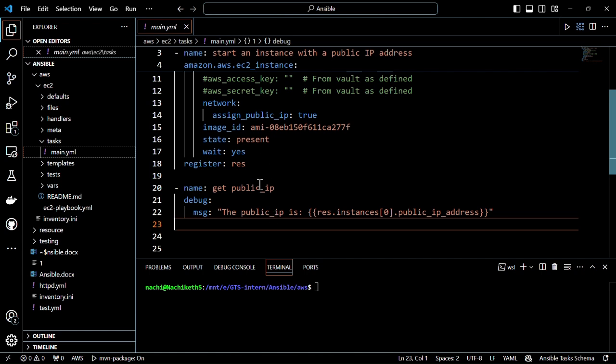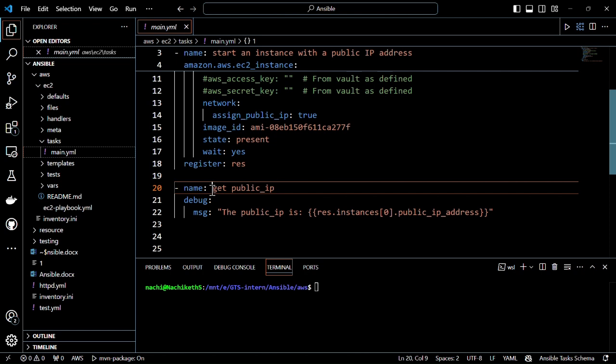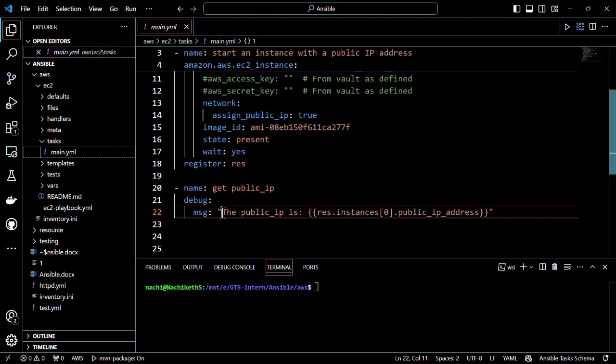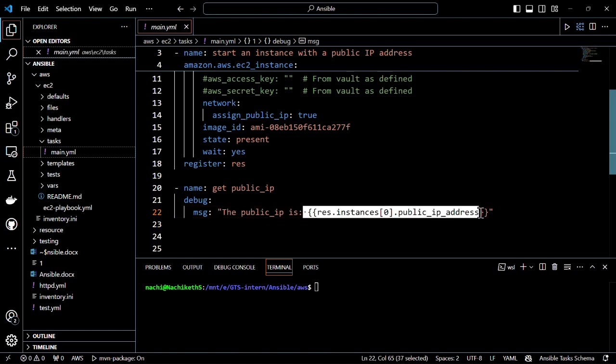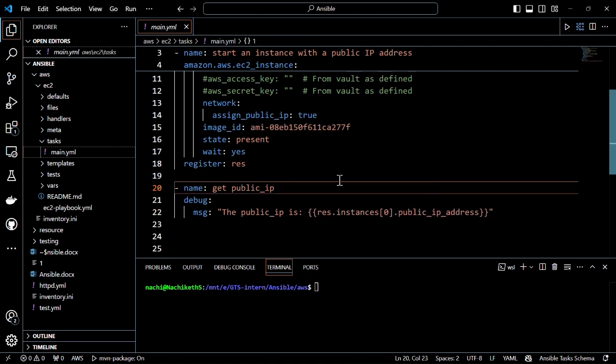So how do I print it? Here I have created another task called get public IP. You can name it anything you wish. Next is debug. Debug is an inbuilt function, or command, of Ansible, followed by a message or variable. Here I am creating a variable, the public IP, and this is my dynamic variable, I can say. Every time it gets created, it will be populated.